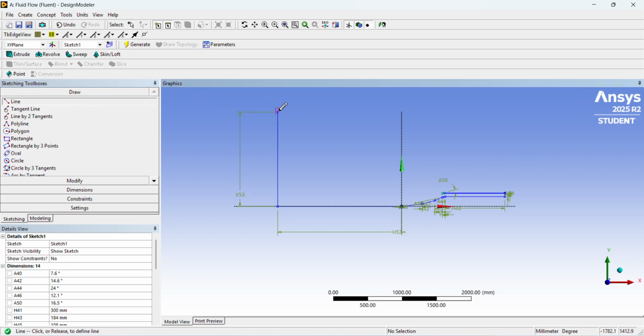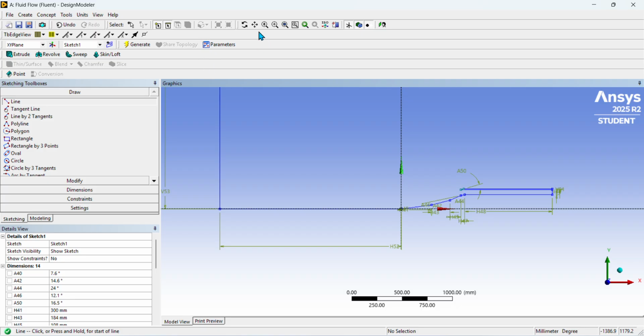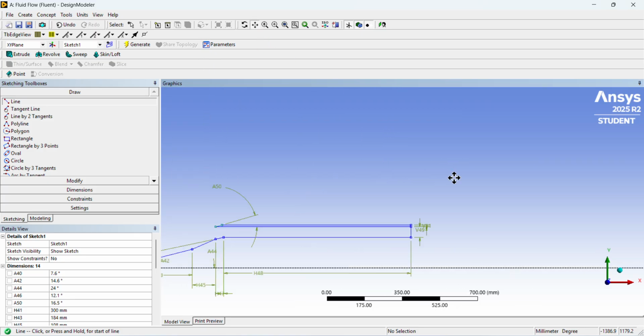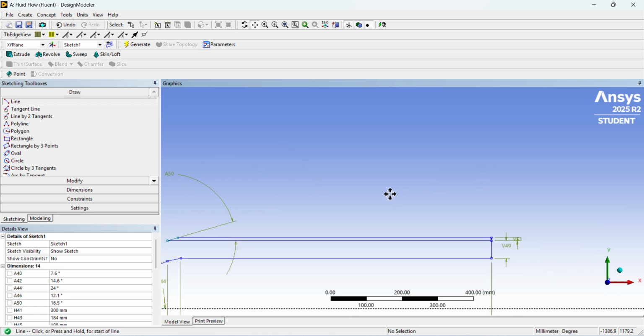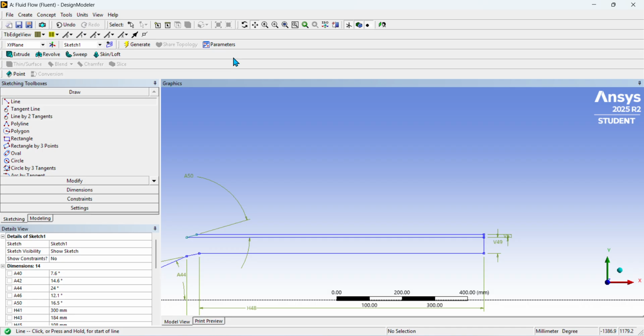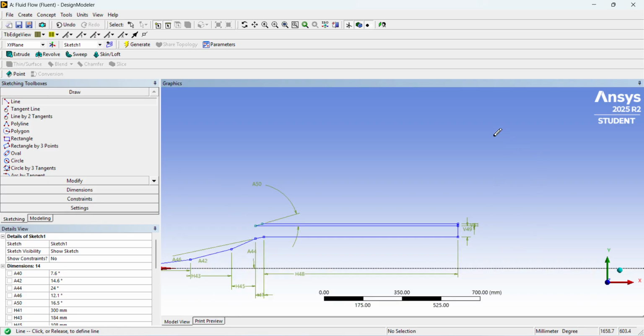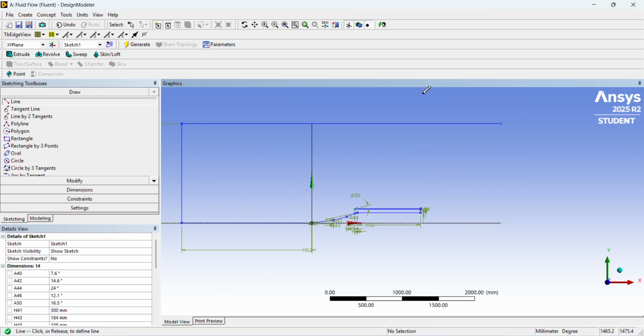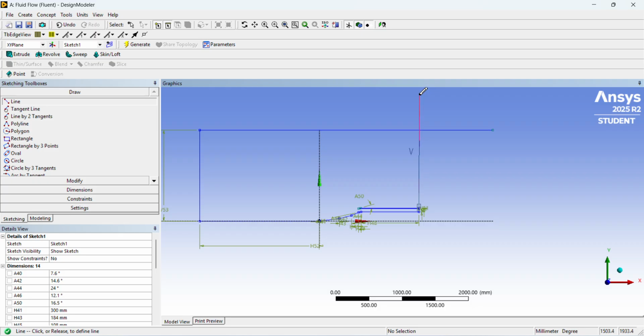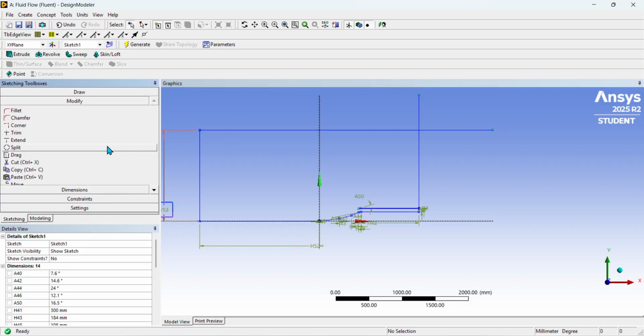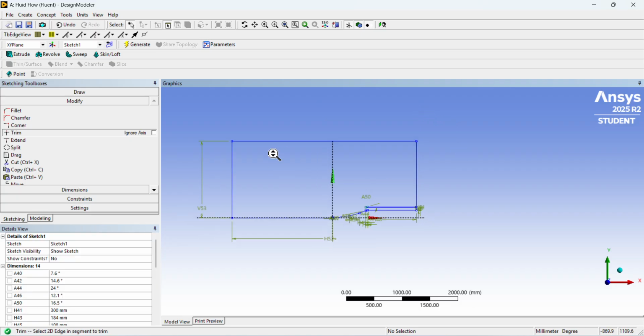From this portion, I will be drawing another horizontal line, and from the cowl upper surface, I will try to draw another line here. So this is my upper surface point of the cowl. I will be drawing another vertical line which crosses this horizontal line. It should be vertical. Now I will trim the extra portion. After trimming, okay, so this is my surface.